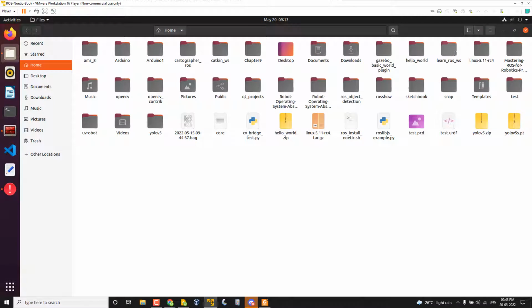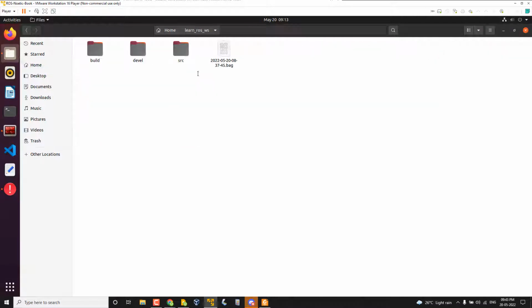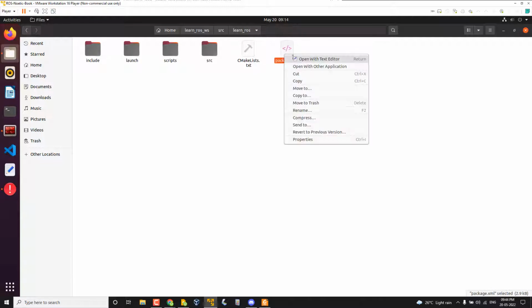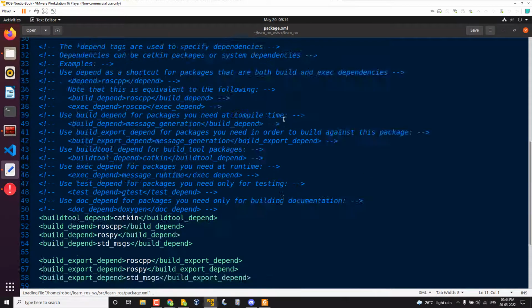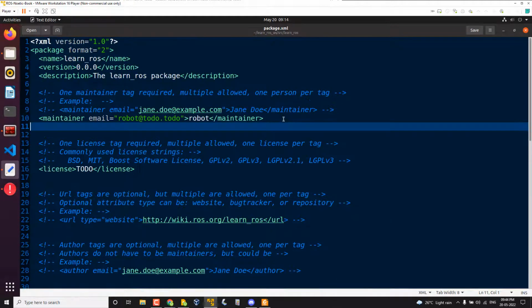We are just going to the workspace, and then this is the package that we have created, right? If you remember, we have created the talker and listener in CPP, and also talker and listener in Python, right? And we have created a launch file. Then we didn't edit the package.xml, right?